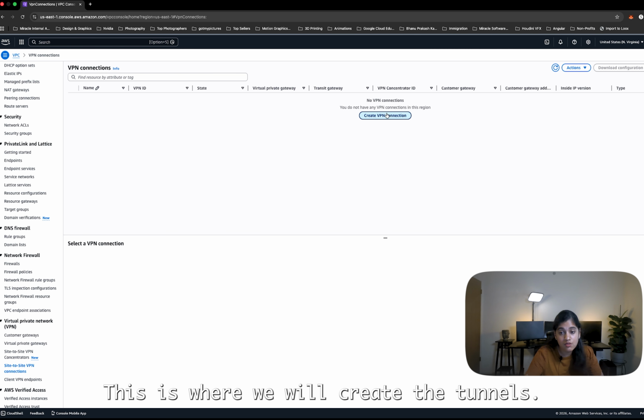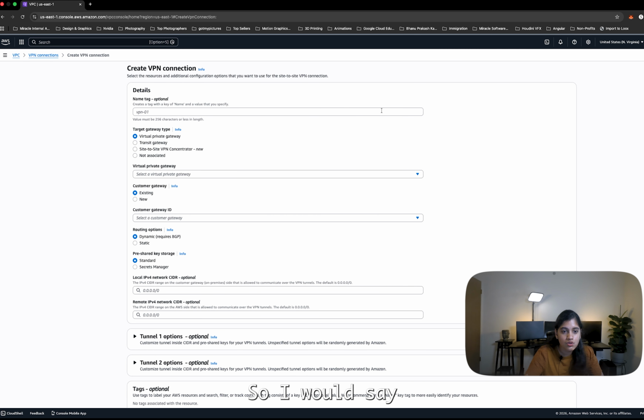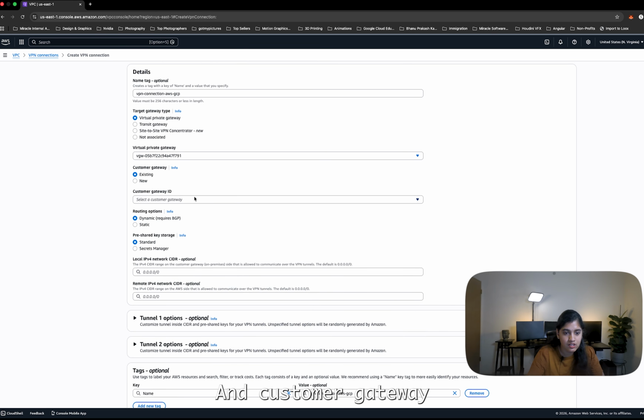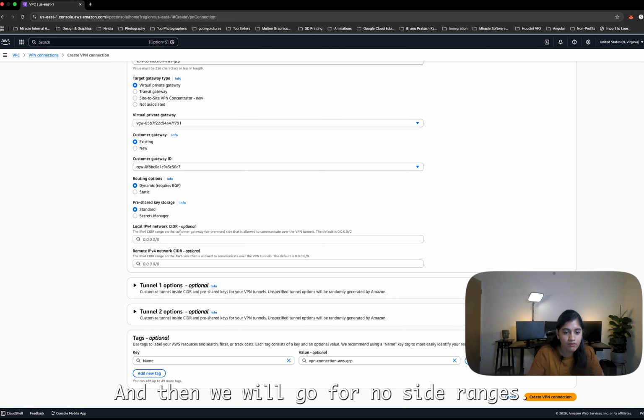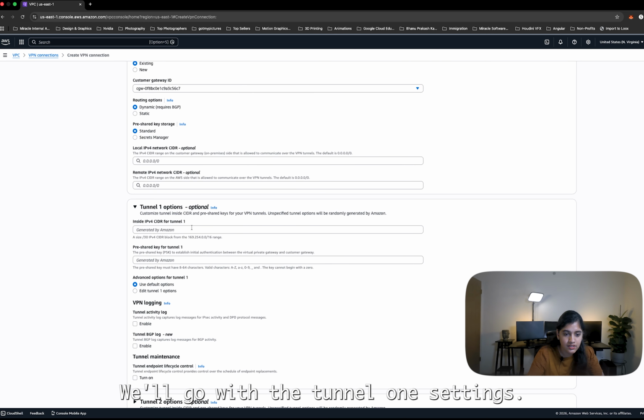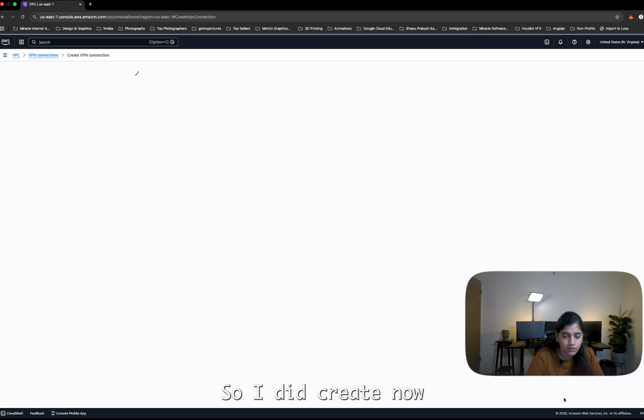This is where we'll create the tunnels. So I would say VPN connection, AWS to the GCP, and the virtual private gateway which we created, and the customer gateway which we've created. Then we will go for no CIDR ranges. We'll go with the tunnel 1 settings. So I'll hit create now.